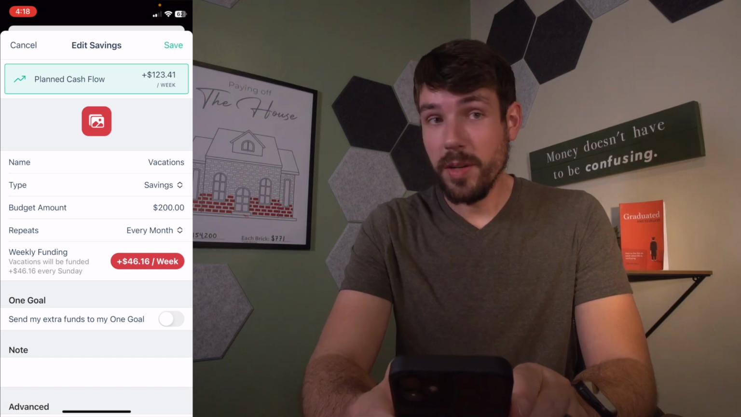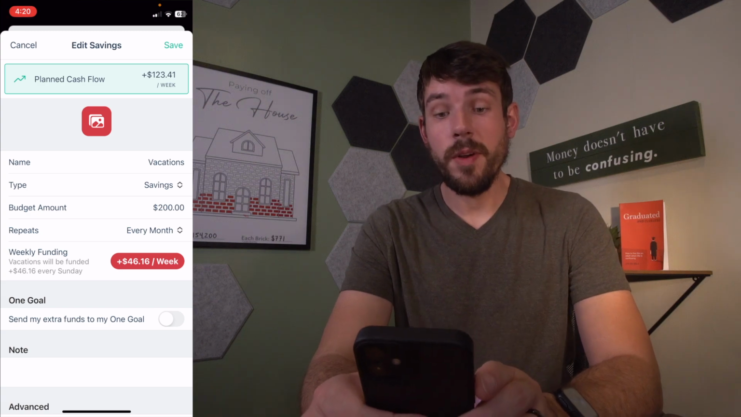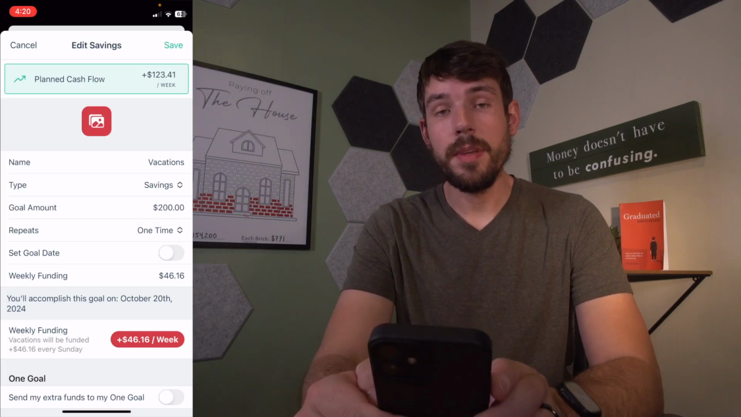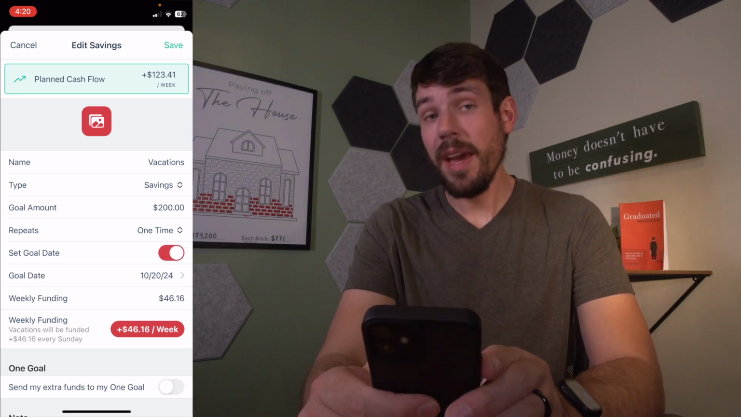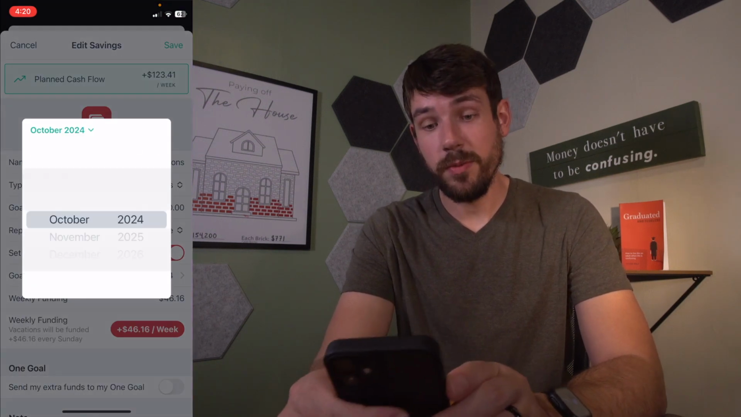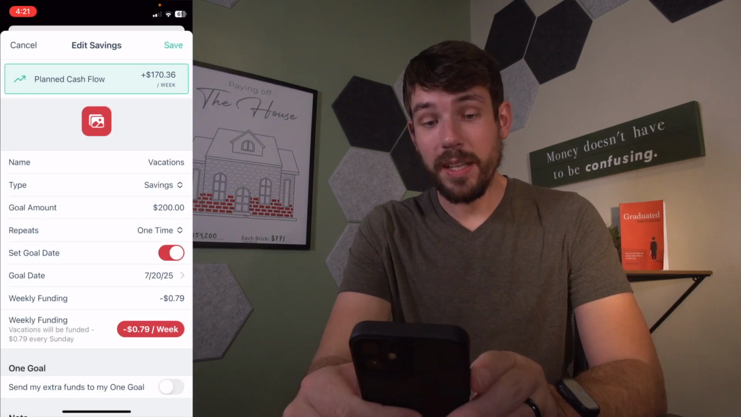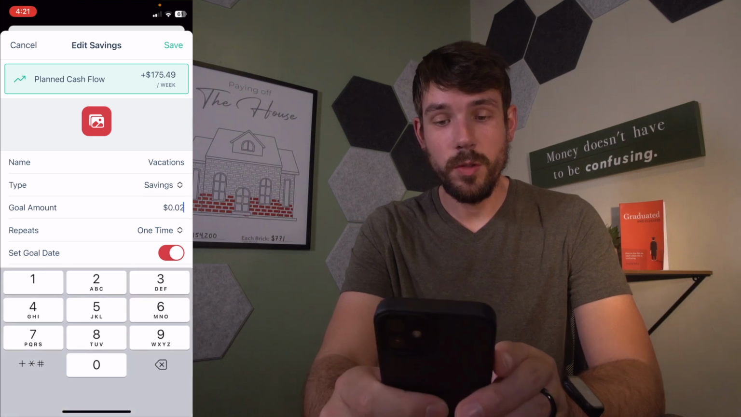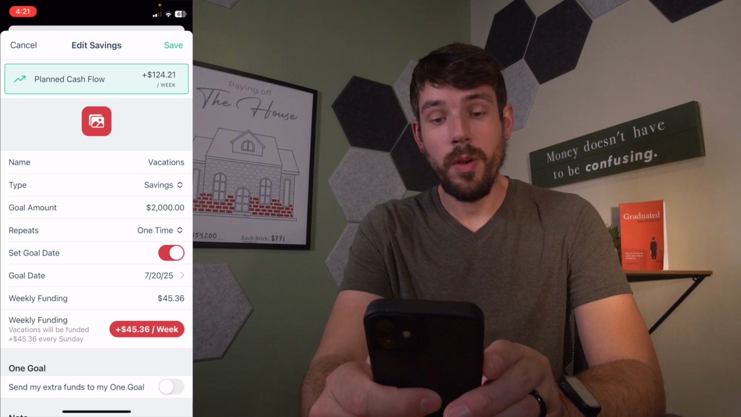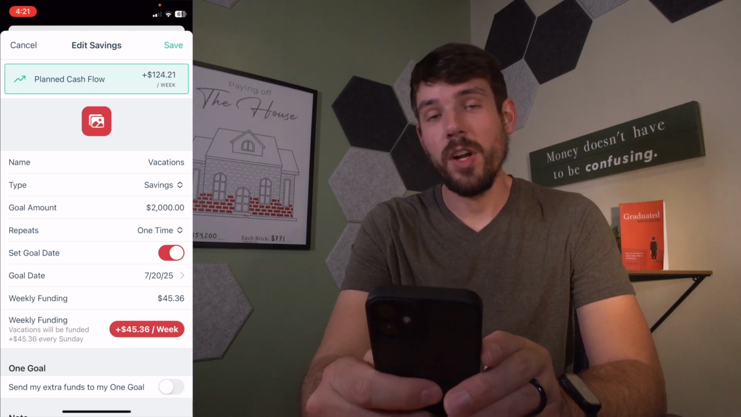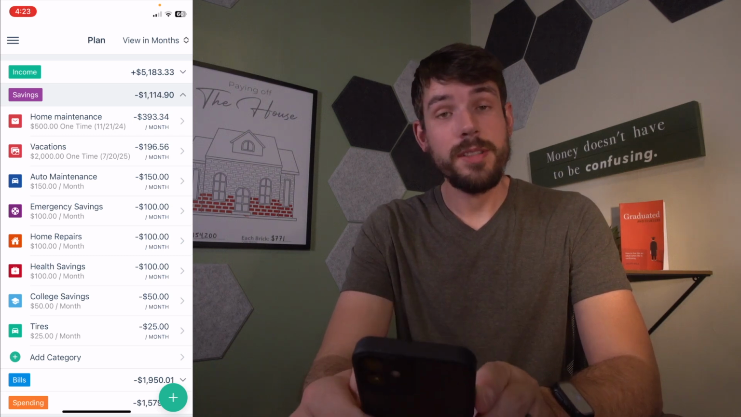But we're taking a camping trip next July. I'm thinking it'll cost about $2,000 total. If I change how often this repeats from every month to one time, I can tap this toggle just below it and set a goal date. Now I can change it from its automatic date to July 20th of 2025, which is the first day of our trip. Save. Now we're going to go back to the goal amount and change it to the total $2,000. And here at the bottom, it shows that we need to fund the savings goal on a weekly basis with $45.36. Let's tap save.